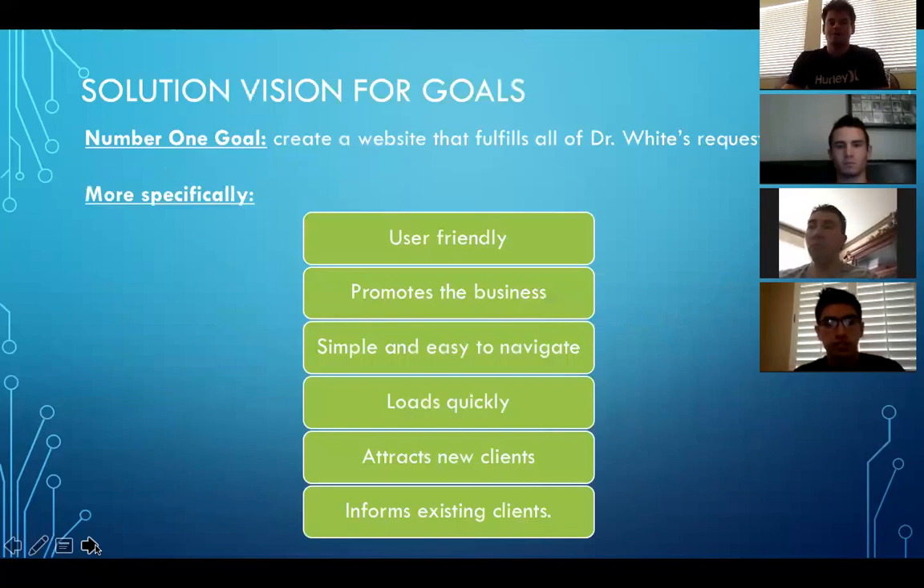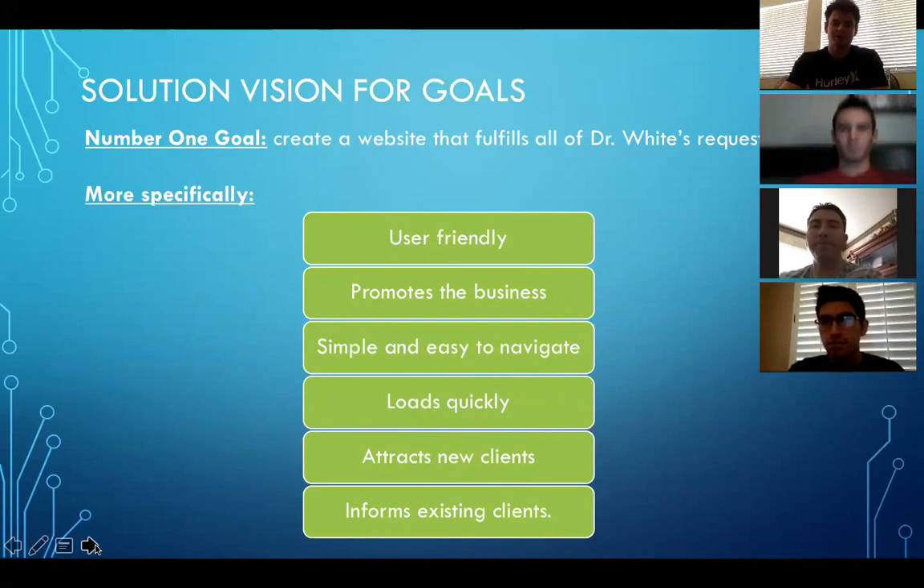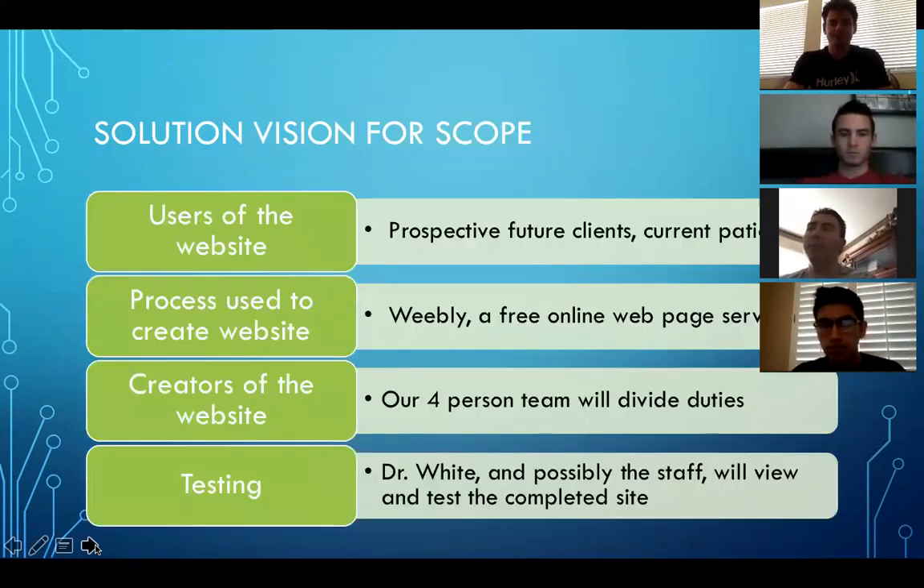All right, so the solution vision and the goals that we have: our main goal is to create a website that will attract new business as well as take care of existing clients. We want to make sure we fulfill all of Dr. White's requests so long as we can using the Weebly software. Most specifically, we want to make sure the website is user-friendly, that it promotes new business, is simple and easy to navigate, and loads quickly, as well as attracting new clients and informing the existing clients, as mentioned before.